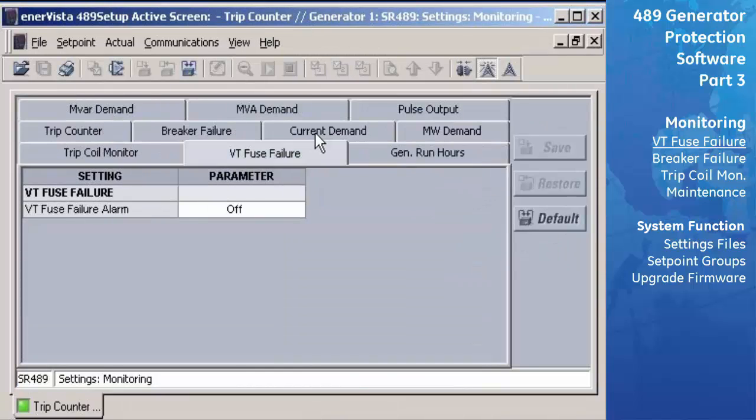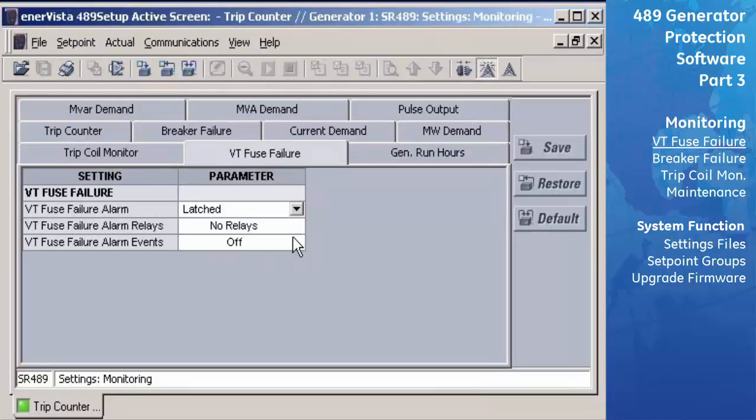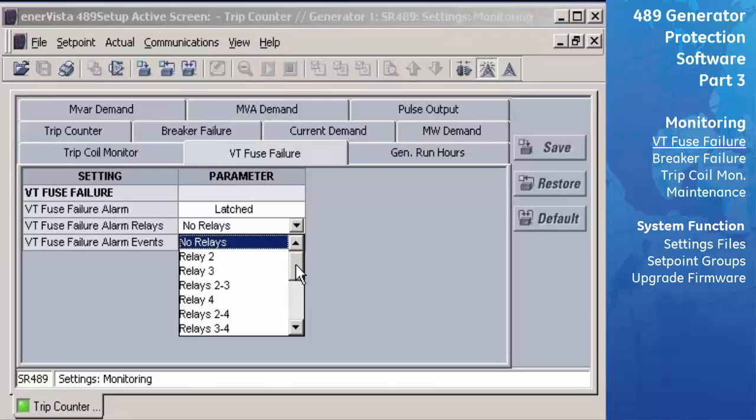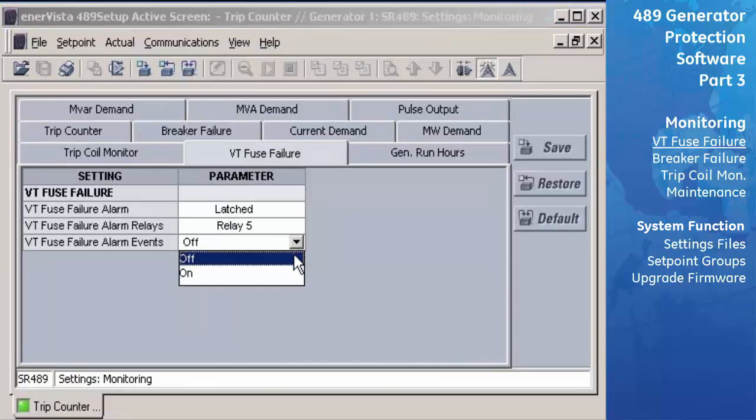The 489 relay will detect a fuse failure when there are significant levels of negative sequence voltage present without the corresponding levels of negative sequence current, or if the generator is online without appropriate levels of positive sequence voltage. There are no programmable pickup levels for this element. We simply need to enable the alarm as latched and make sure that our Alarm Relay 5 is being used as the output contact. We will also enable the alarm events so that we will have a record if this element operates.